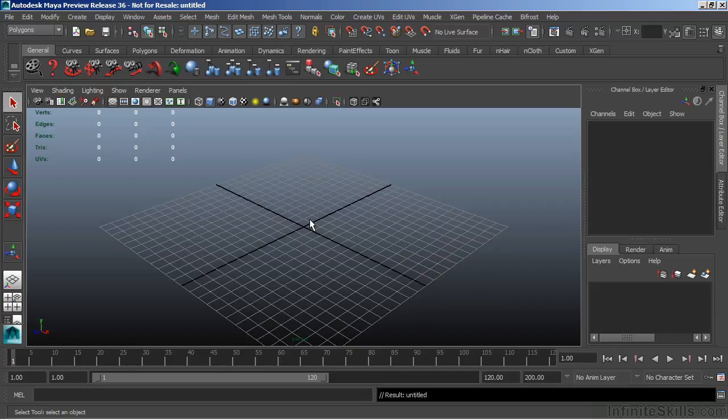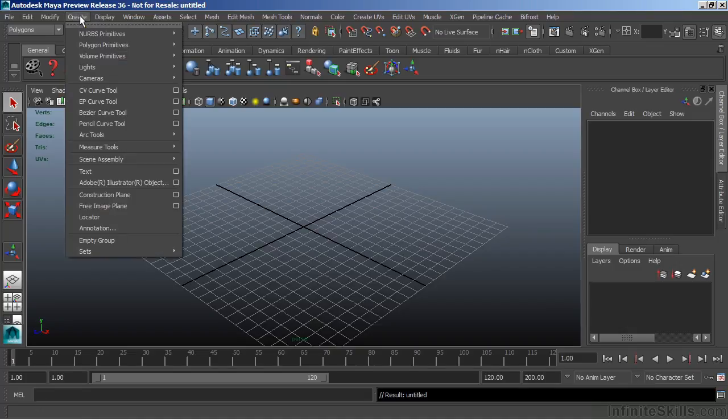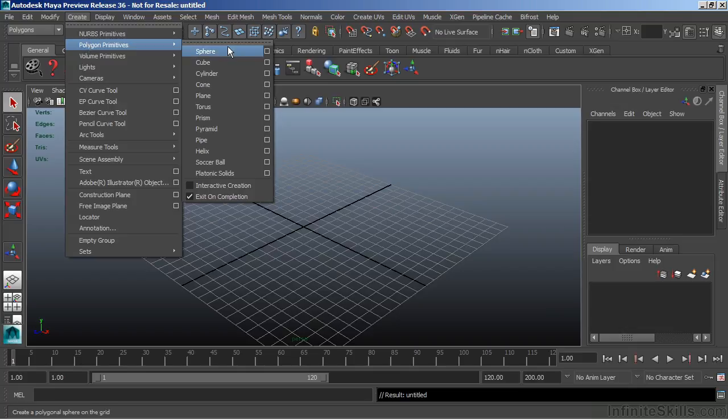In this video, we're going to take a look at creating a basic structure. Now, the basic structure that we're talking about here is basically just any non-moving object, something like a house or, in this case, a building. We're going to use polygons to create our structure, and we'll start with a primitive cube. So I'll go to Create, Polygon Primitives, Cube.